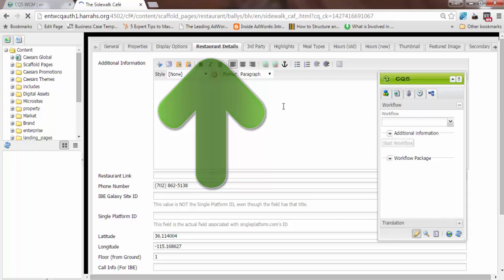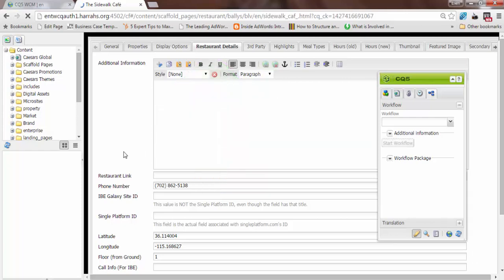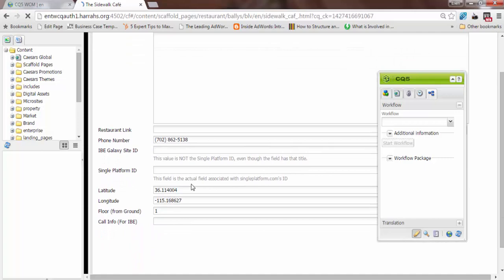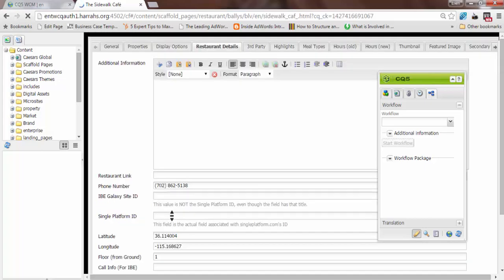The Restaurant Details tab has some important core information that you'll need to enter. Additional information, if you don't have any, you don't need to enter it. It's not a required field. Phone number is really important to have. This is what's going to display on the facts section of the detail pages. It will also display in the app and on the directories. Latitude and longitude will influence where it is in the wayfinding portion of the app. The floor also helps with the wayfinding portion. A good rule of thumb that I've mentioned before is if you're editing within an already existing scaffold and it's blank and you don't have any information for it, just leave it blank.